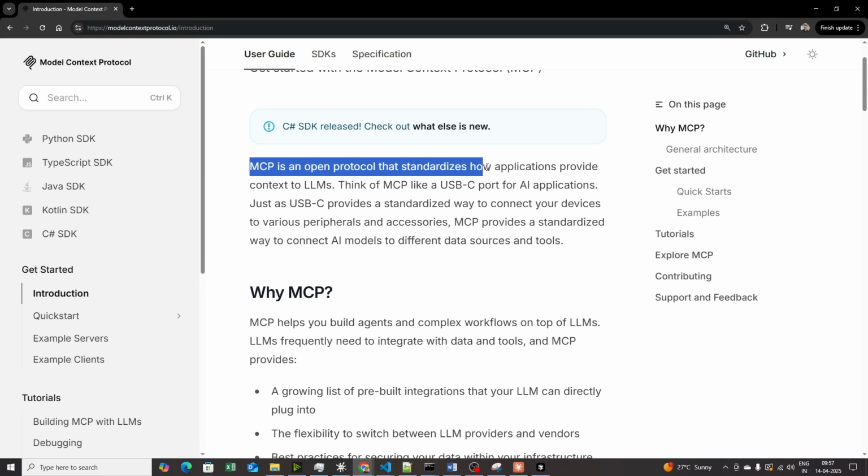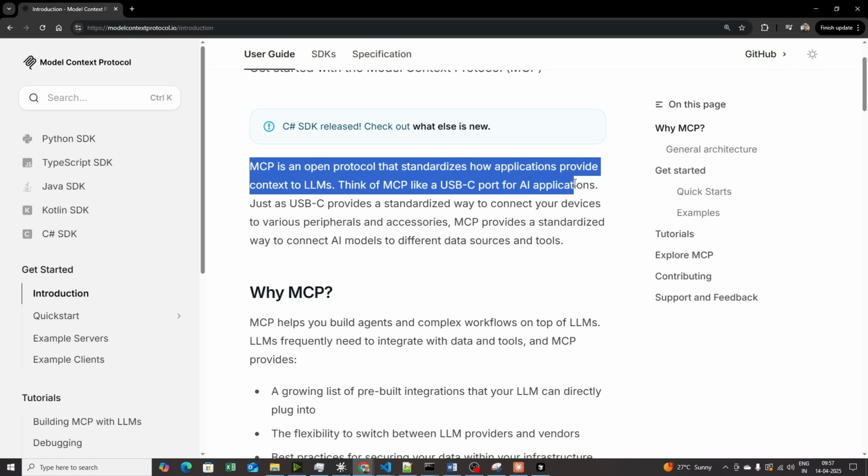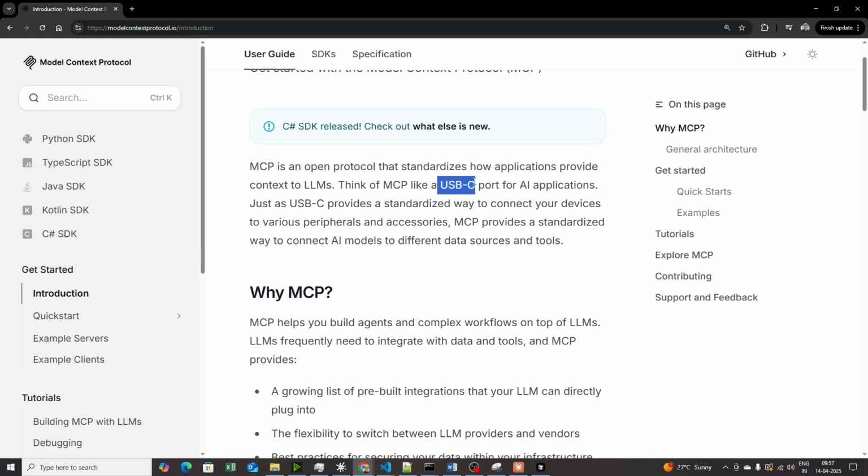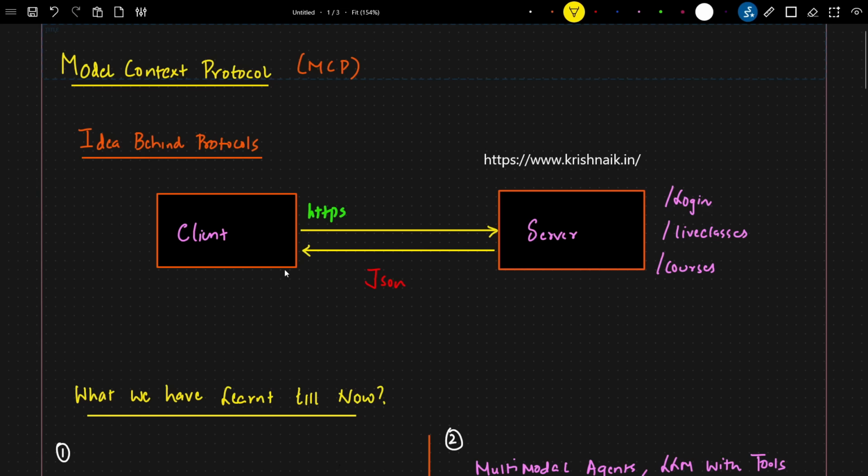MCP is an open protocol that standardizes how applications provide context to LLMs. Think of MCP like a USB-C port for AI applications. Now you know that with the help of a USB-C port, we can connect different kinds of devices, let's say a hard disk, a camera. We can connect to a phone, and USB-C port is just one medium to connect to these specific devices, right? So just get this idea for now, and I will explain the further things.